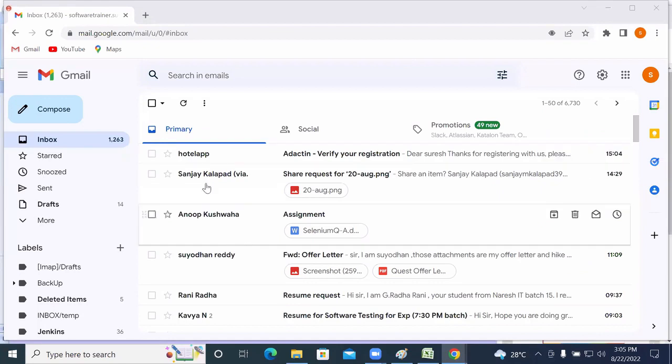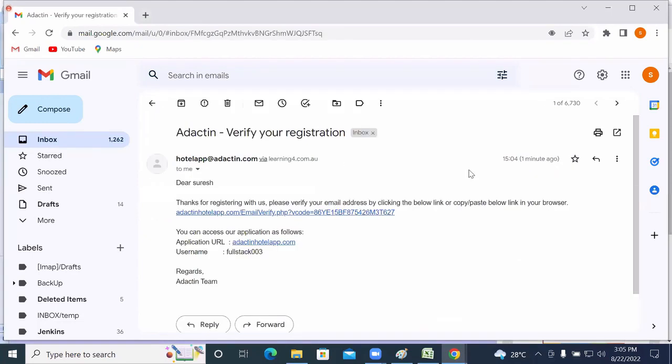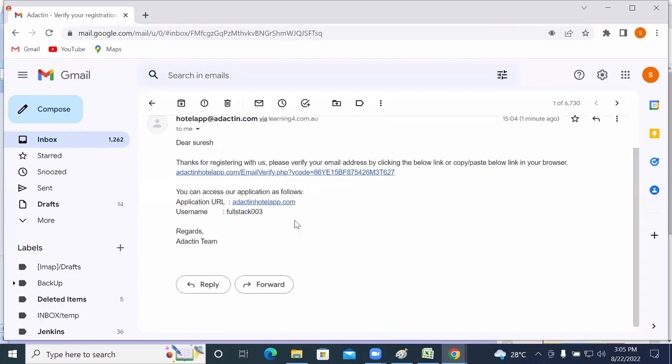Now we can see that I got an email. What is the email I got? Verify your registration. Okay, so now we can see here, you are provided with only the username. What about the password? Password is confidential, right? So the password cannot be provided in the email. You will be getting only the username.